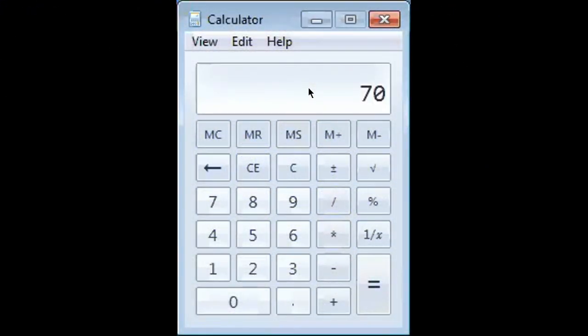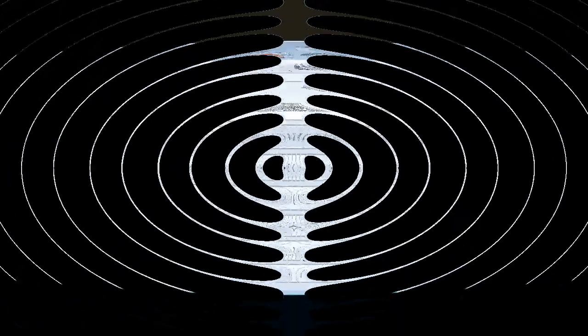Now let's find out the square root of 70. Square root of 70 is 8.366. Okay, now there are many digits over here, but we'll just consider 8.3666. Okay, this is the value. So let's write this value in our editor.